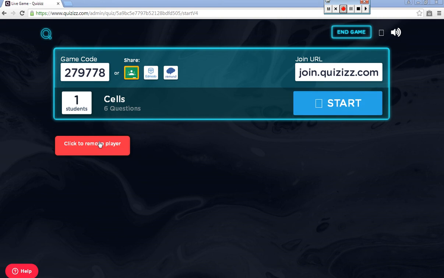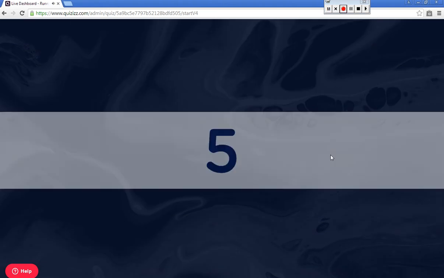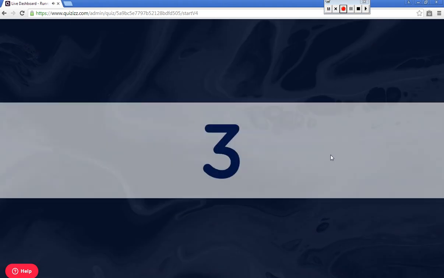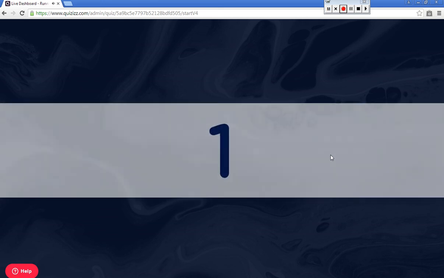And there you are. You can see that I've added myself as a teacher. If you don't like the name they've used, you can click to remove them straight away. Once you've got everyone in your class added, at that point you click start. Remove anyone who's messing around at this stage with silly names or anything like that. So check you've got all the names in there, and then just click start. It gives you a quick countdown, and then the quiz begins.